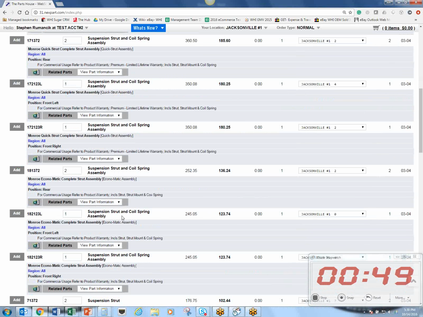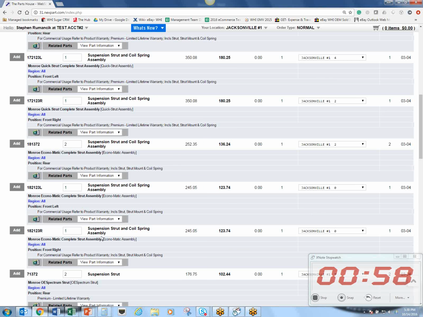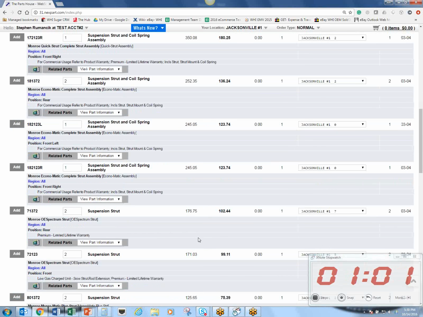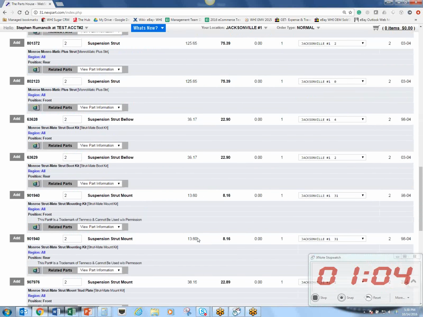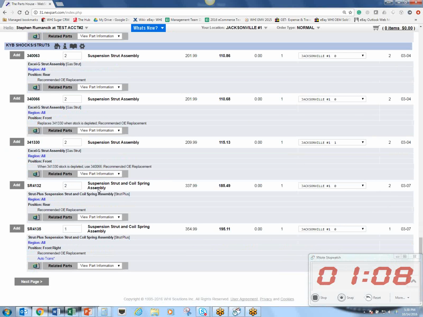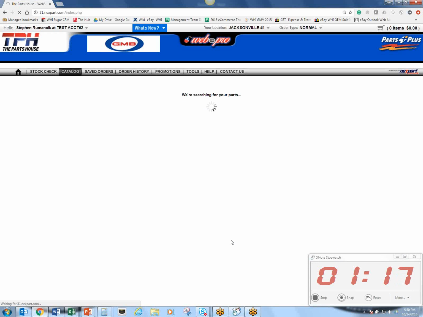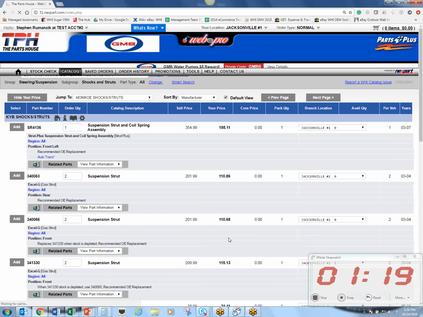And actually, here's some even cheaper, Monroe Econo-Matics, which is good, but it looks like my supplier does not have those in Jacksonville, so those are kind of out right now. So I will continue to see if any other brands have these. I do see some coil spring assemblies with struts from KYB. Jacksonville doesn't have any, so I'll continue looking to see if there's any other available.